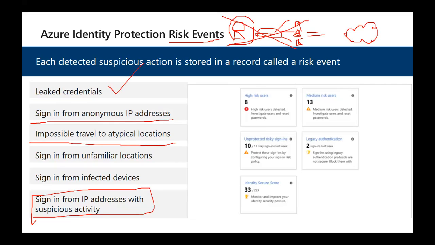As a last example, we can say that suspicious inbox forwarding is going to be detected again as a risk event. So this detection in particular is going to be discovered by the use of a feature called Microsoft Defender for Cloud Apps.